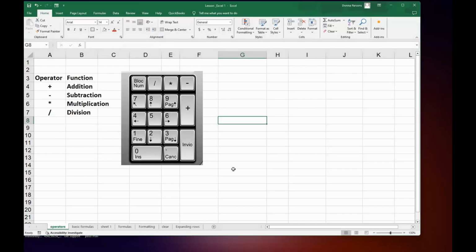Donna Parsons here, and today we are going to be learning how to create basic formulas in Excel. Very, very easy to do. So what you're looking at right now is a keypad that I have on my keyboard, a picture of that, and the operators. Now the operators are the plus sign, the minus sign, the asterisk, and the front slash. So you have these guys that are the functions on your keypad.